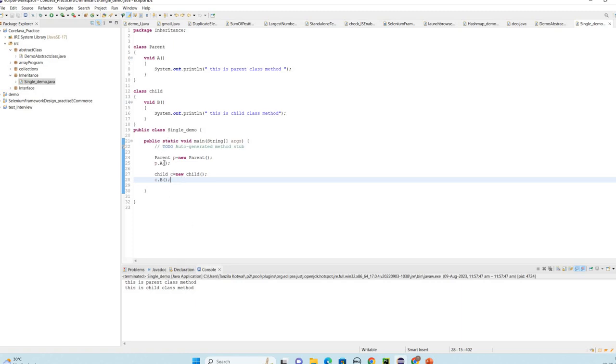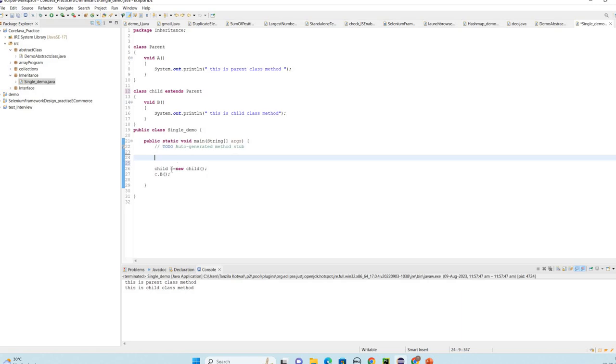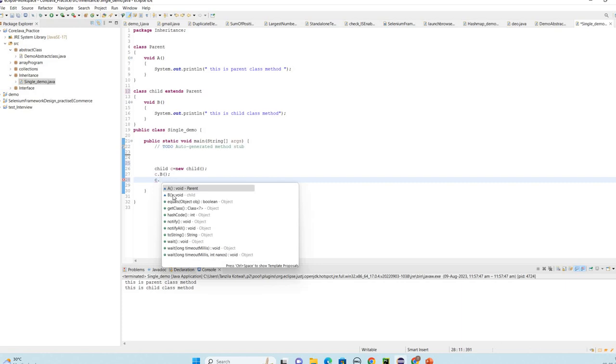Now instead of doing this, we can extend the class parent. How we do that is: class child extends parent, the class from where we want to inherit the properties. Now we have created an object of class child. I'll erase the parent object, and with this c object I will be able to access both the methods of two different classes.